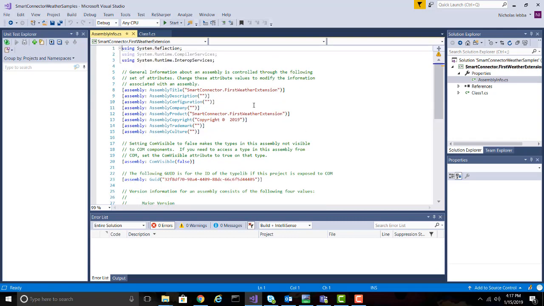Now that we have completed setup of our development environment, in our next video we will begin development of our first processor, the setup processor.